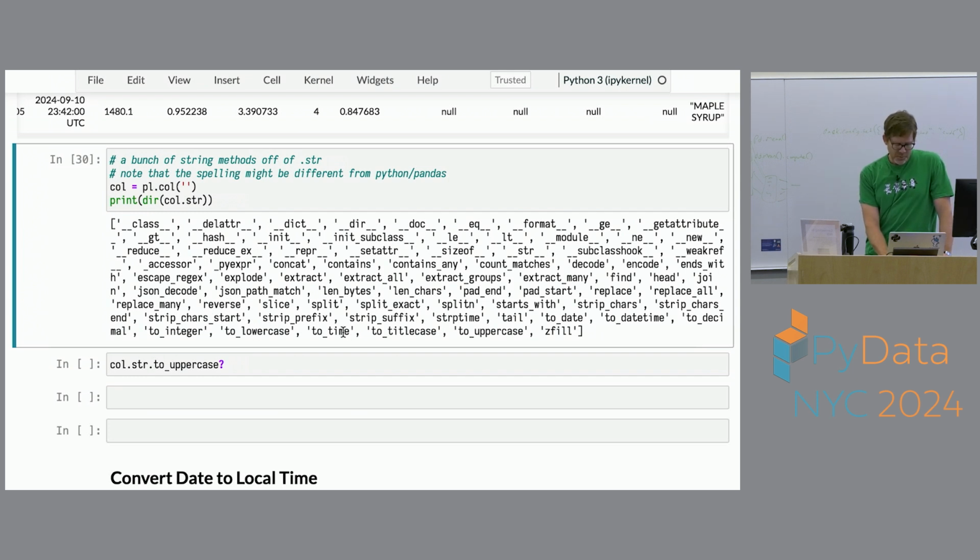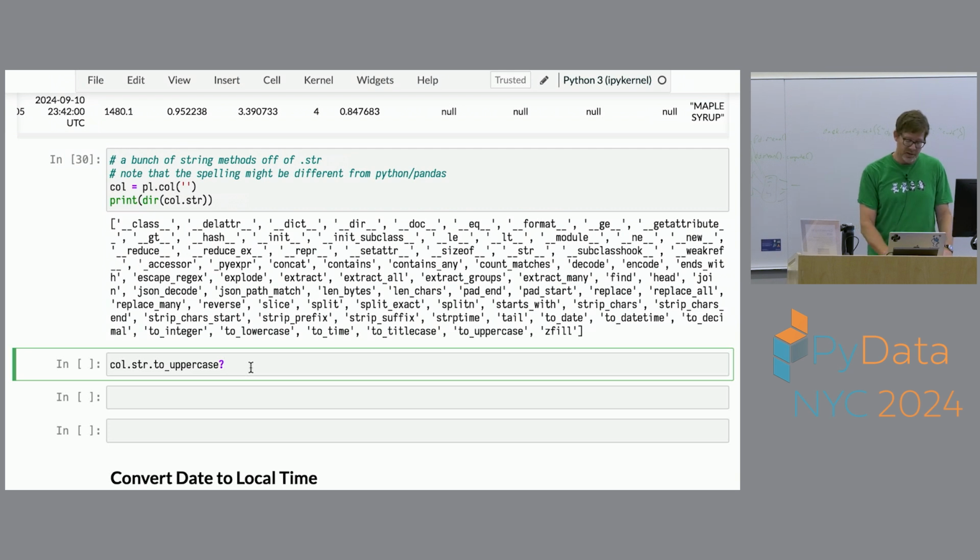Some of them are named the same, some of them aren't, like to uppercase. Neither Python nor Pandas use to uppercase. So they changed the API, and I think the API is different. So this is why you can't just take your Pandas code and run it as Polars. But I think the intent is to make the API clear.